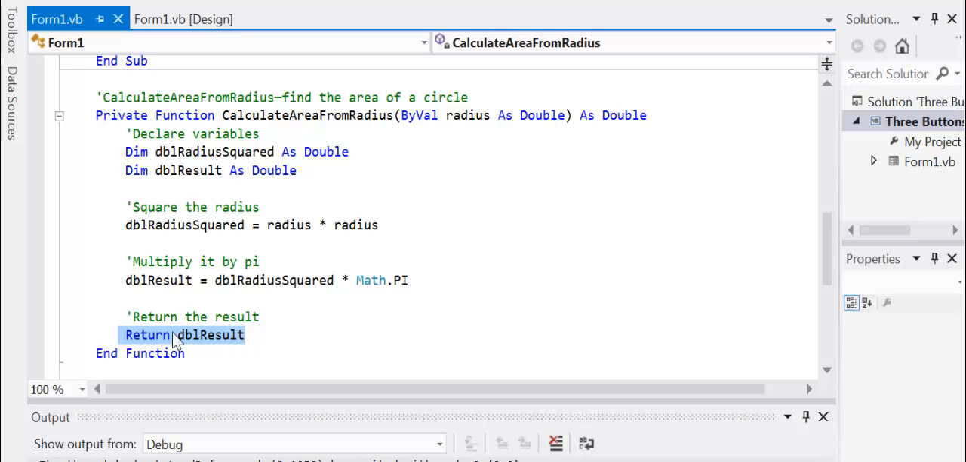But anyway, to output it, we use the return statement, which means return to the user this, which is the area. And then we write end function. So you should type this in. But this is just the definition of the method, or the function in this case.